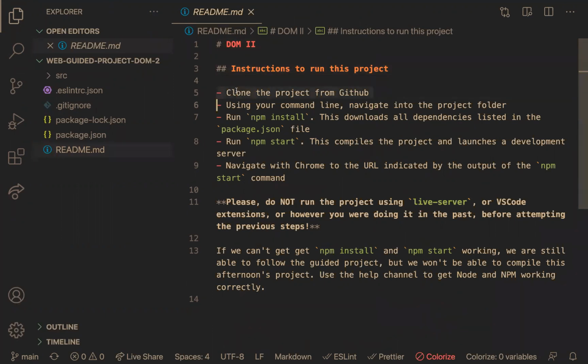So we've actually already done step one. We've cloned the project from GitHub. And now it says, using your command line, navigate to the project folder. We did that in terminal as well. And now it's telling us to run npm install. This downloads all dependencies listed in the package.json file.